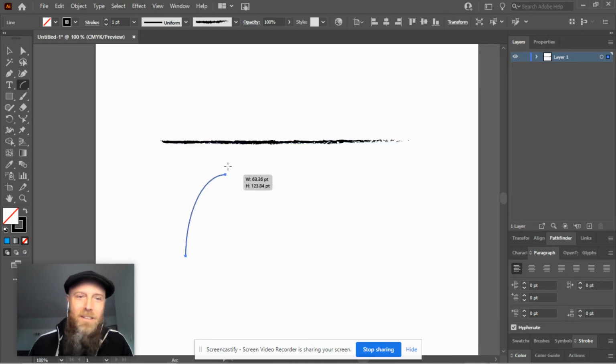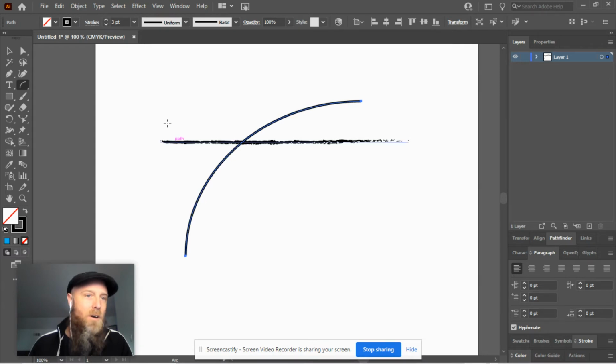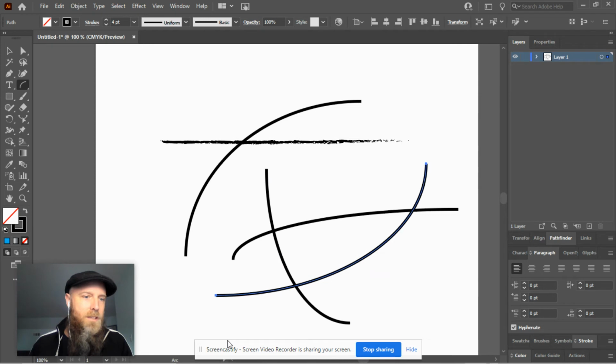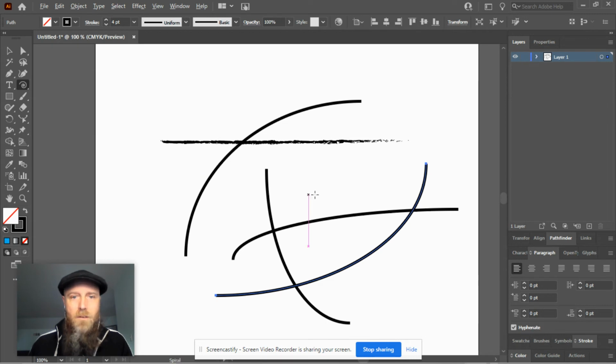Okay, so the arc tool. Same idea, right? It just creates a nice solid little arc. Why not use the pen tool? Same reason. In fact, the pen tool has a lot more versatility. You can control the shape of the arc a lot better with the pen tool. But if you just need something real quick that seems to do the job, sort of like this, the arc tool does just fine.